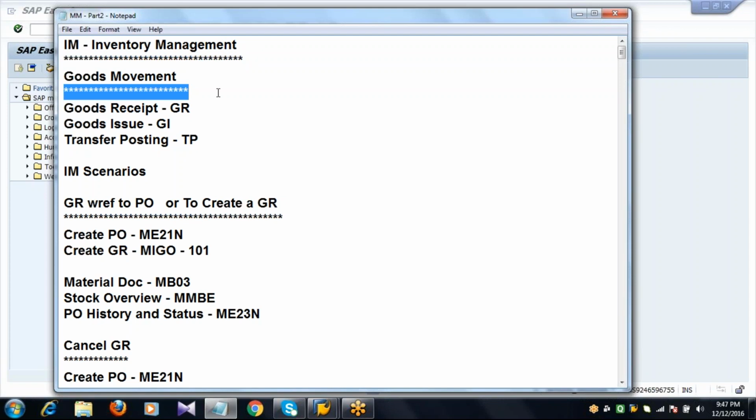Goods movement of the materials means movement of the goods takes place here and there. So what is a goods movement then? Goods movement is a process of resulting change in stocks. A process of resulting change in stocks is called a goods movement.